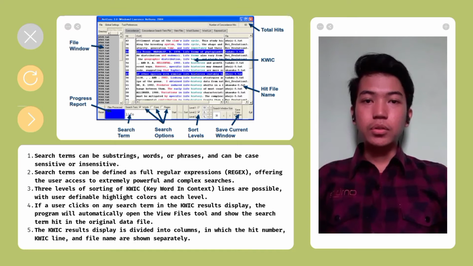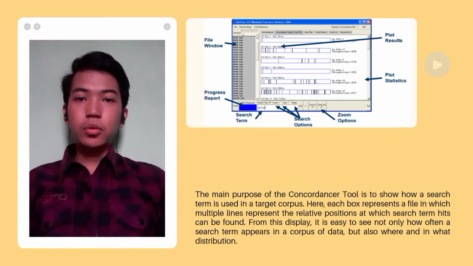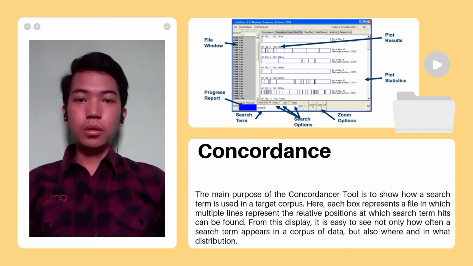Number 4, if a user clicks on any search term in the KWIC results display, the program will automatically open the View Files tool and show the search term hit in the original data file. And number 5, the KWIC results display is divided into columns in which the hit number, KWIC line, and file name are shown separately. Number 2 is Concordance Search Term Plot Tool.